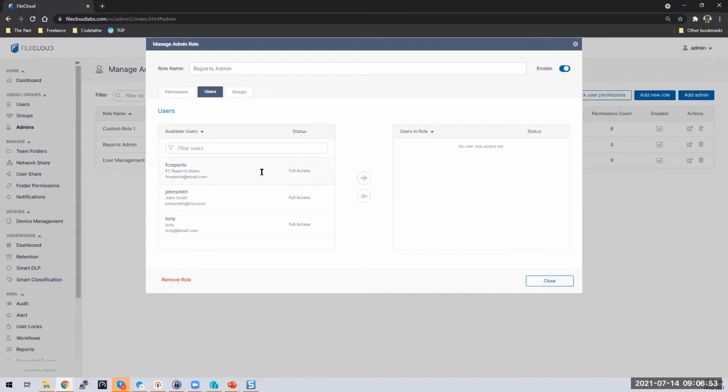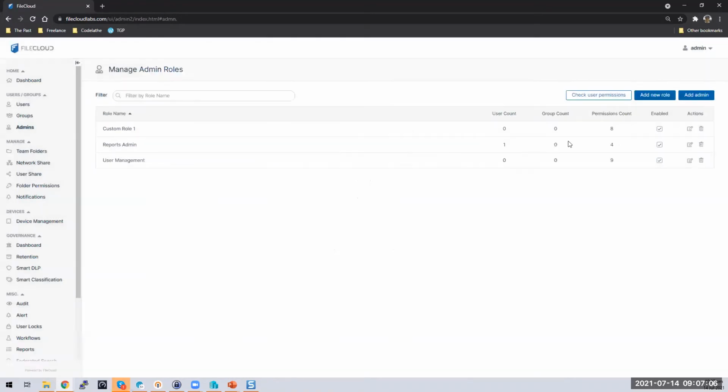For this role, I'm going to add the FC reports user by basically selecting the entry and pressing on the right arrow to move the user to the next column. And I'll go ahead and click on close. Now I'm going to add another user to the user management role.